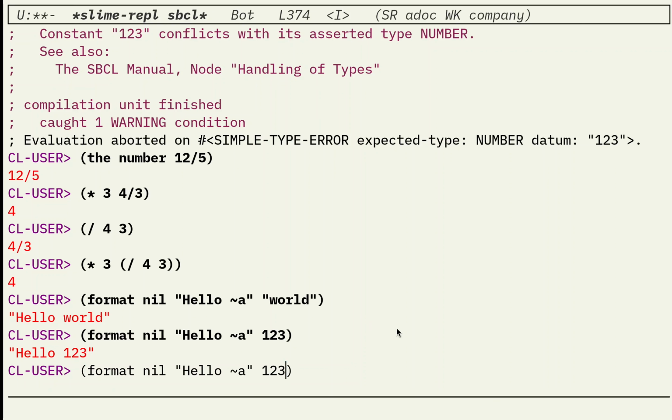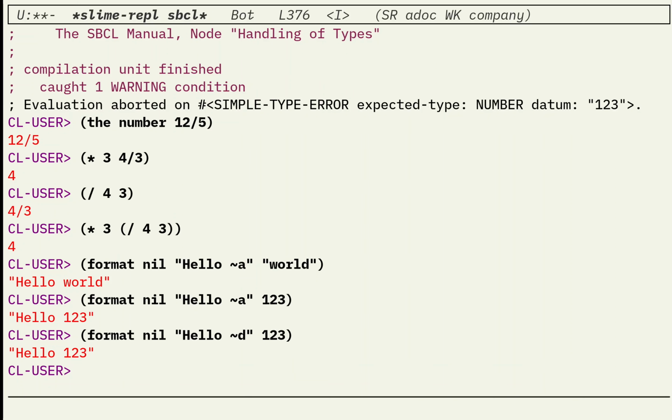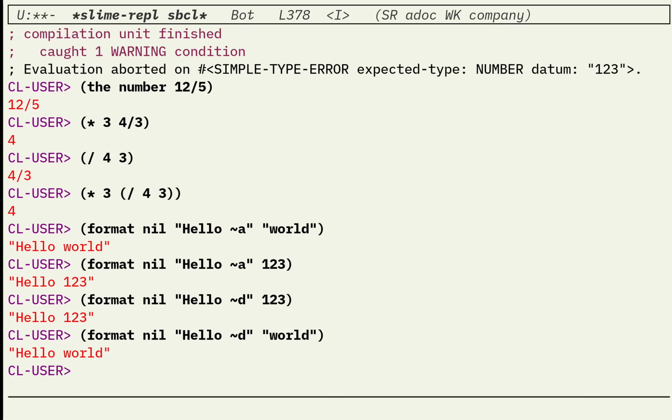But if you want C style strings, so I can do this, where I ask for an integer and that works. And if I now swap it out with something else, right? If I put a string back here with D, it kind of works weirdly, right?